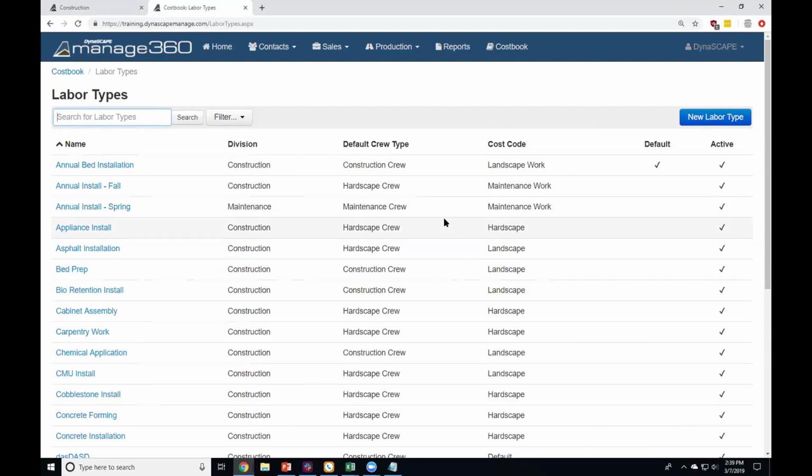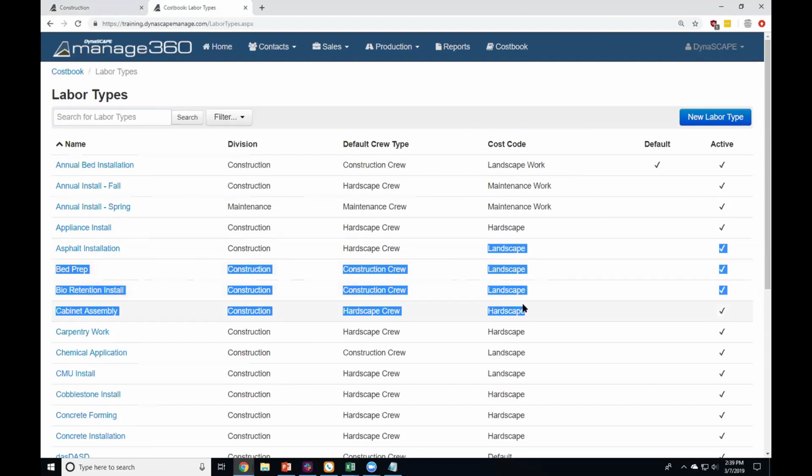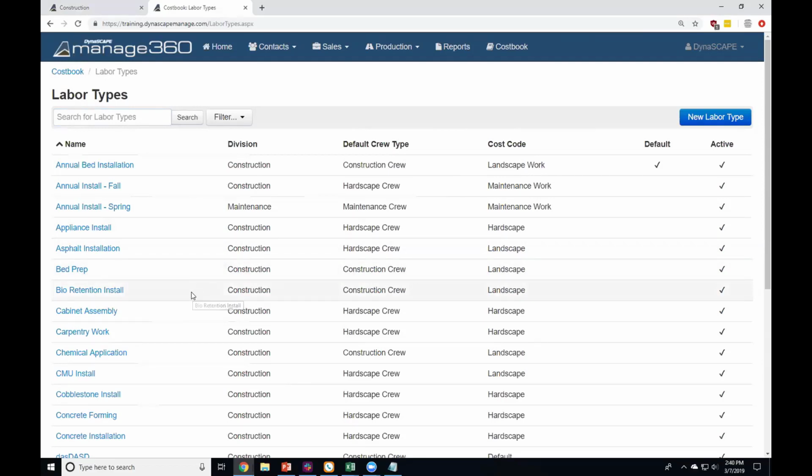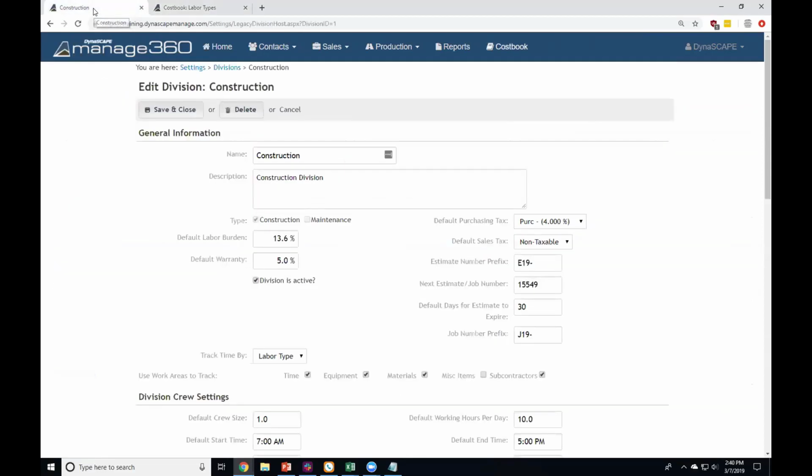And so what I mean by simplify is, instead of seeing, again, asphalt, bed prep, bioretention, cabinet assembly, these could all be rolled up under a single cost code or just a couple cost codes. Like we can see here, asphalt installation, bed prep, these all fall under the landscape cost code. So if I have a timesheet that has 6 hours of this, 6 hours of bed prep, 6 hours of bioretention, I can instead display that on the timesheet as 18 total hours of the landscape cost code. So it's used to simplify things, and we're going to come across cost codes again in the settings. So that's a little introduction to it, and we'll see that shortly.